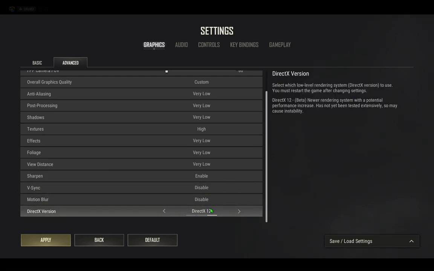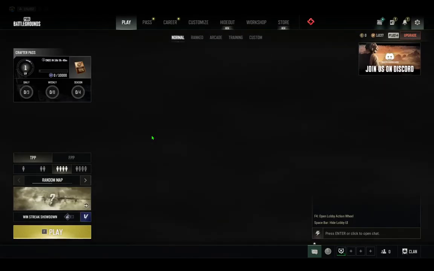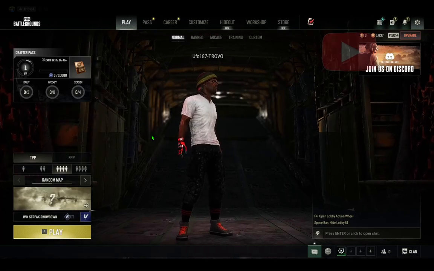After all these settings, go here and click apply. And you have the best FPS settings in PUBG.